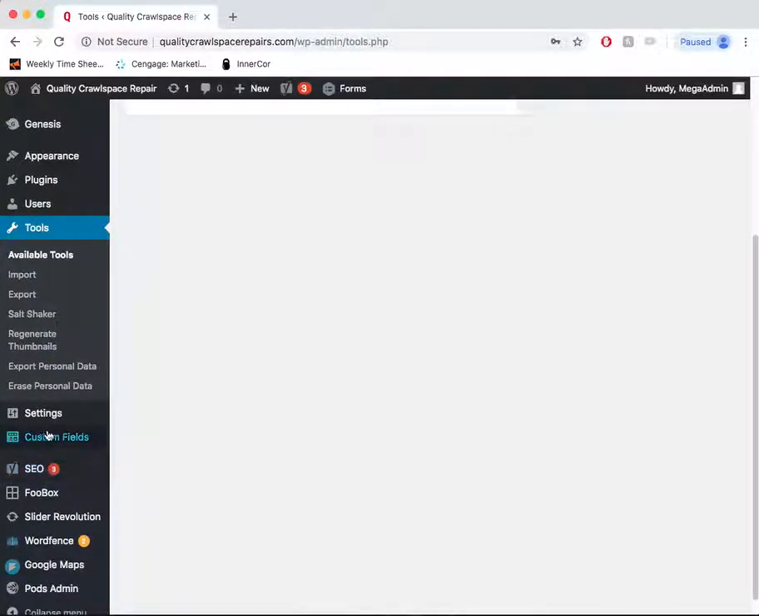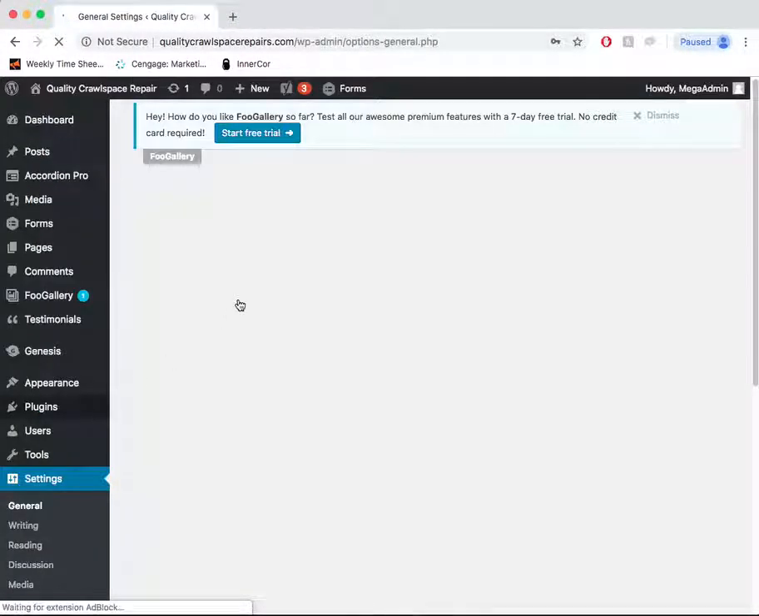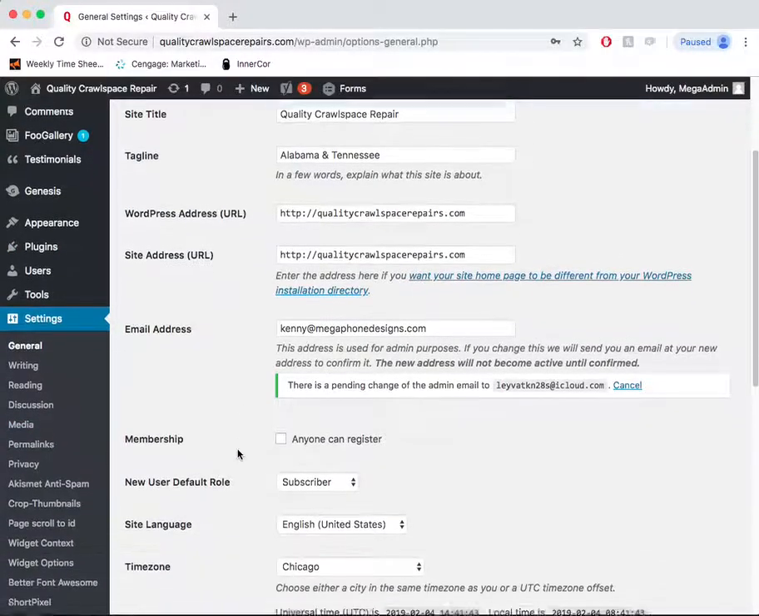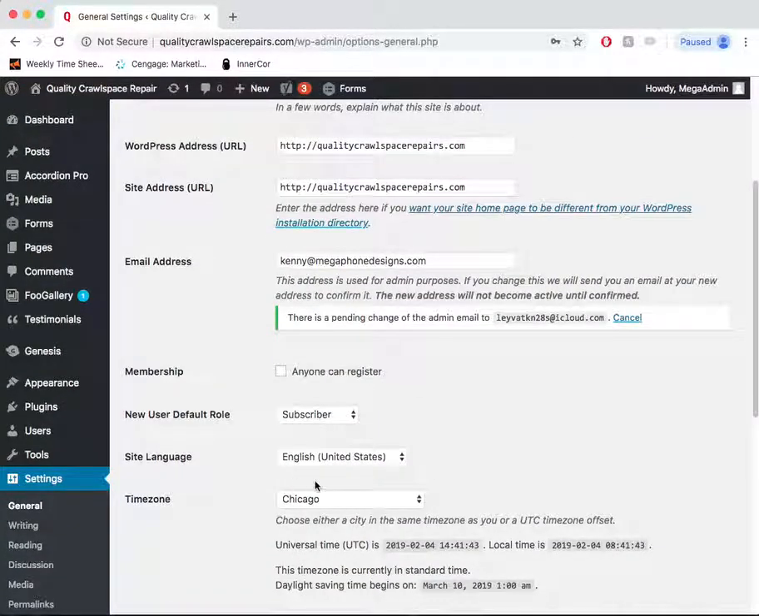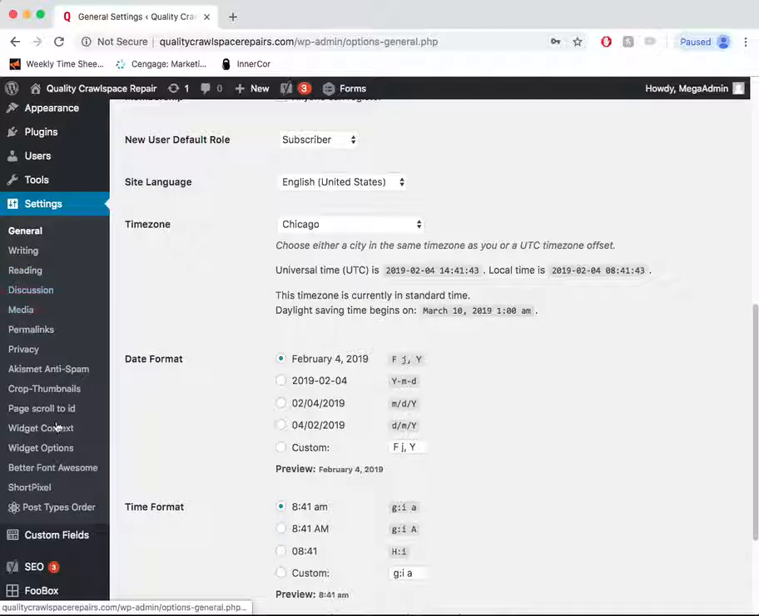We don't need this. Here's just your basic settings. This is where, if for some reason you move your time zone or your language or anything like that, that's where that would be at.